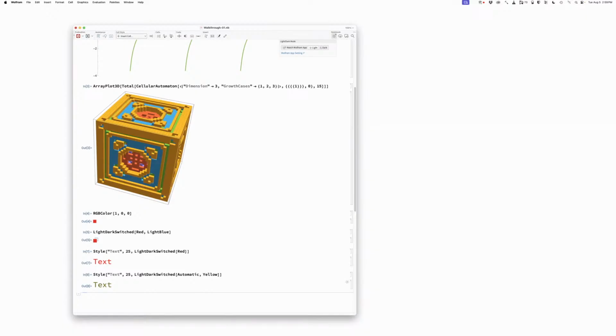Well, what if you don't want to explicitly insert LightDarkSwitched around every color you're using? For example, say you already have a large code base full of colors. Well, then you can use a new style option, LightDarkAutoColorRules, to specify more globally how you want to switch colors, if you don't want to just use the default in switching colors.